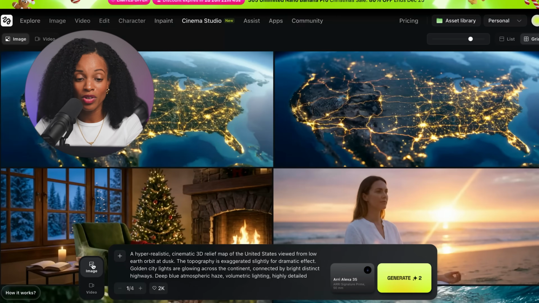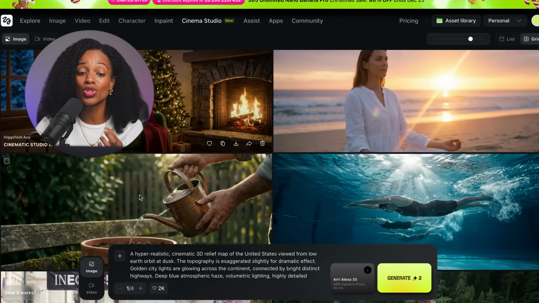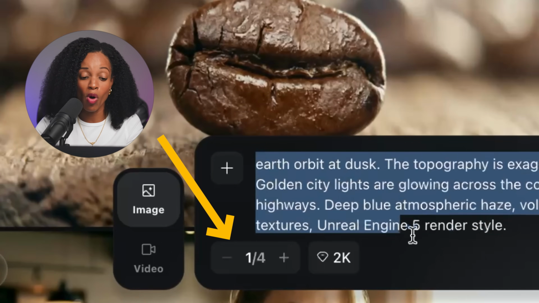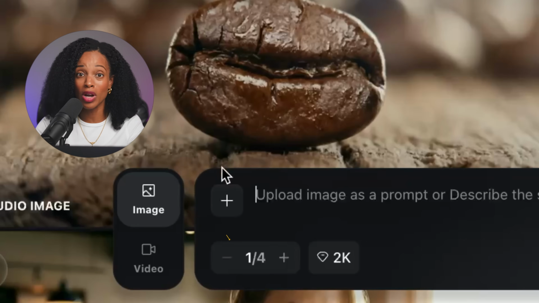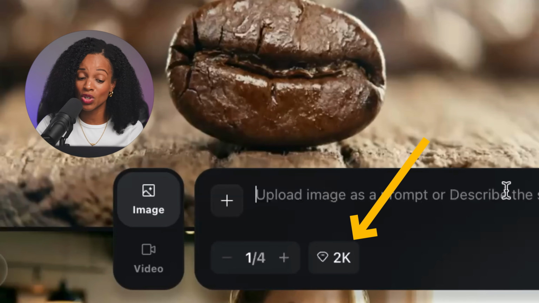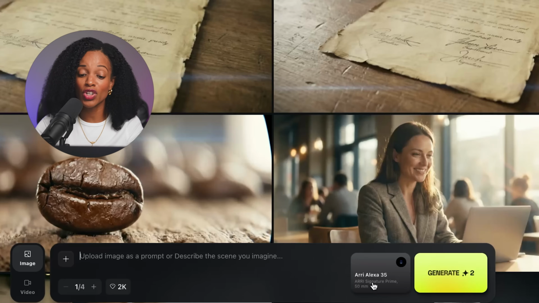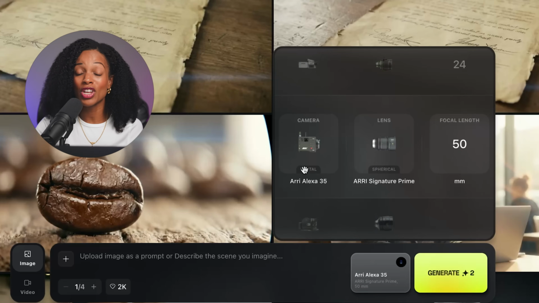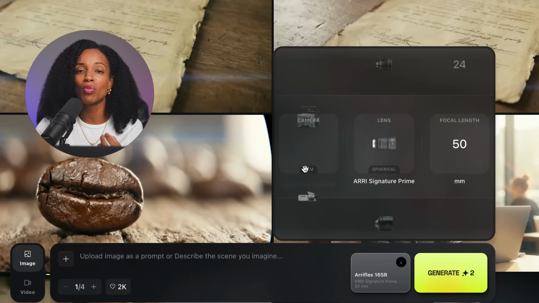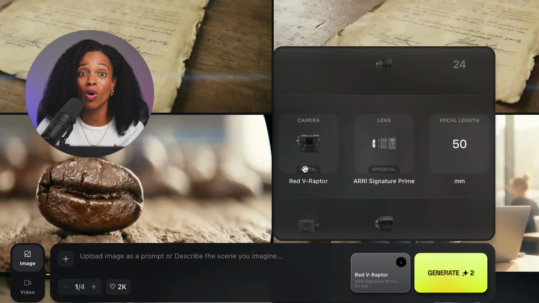Under image mode, step 1 is to create your initial starting frame image. So this is where you're going to choose the batch size, whether you want 1 image or up to 4 images generated at one time. You're going to choose your resolution, whether it's 1K, 2K, or 4K, and then you can actually select your camera type, your lens, and your focal length right over here on the right-hand side. So it gives you a little bit more control over how the image quality turns out.